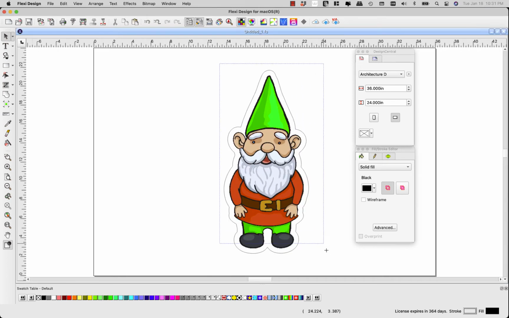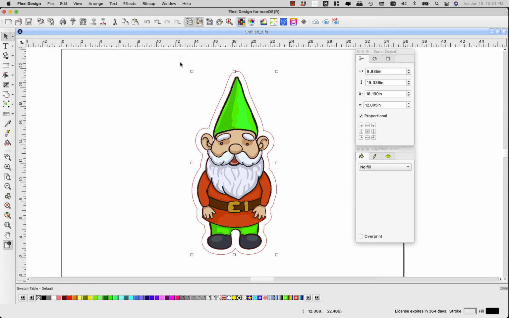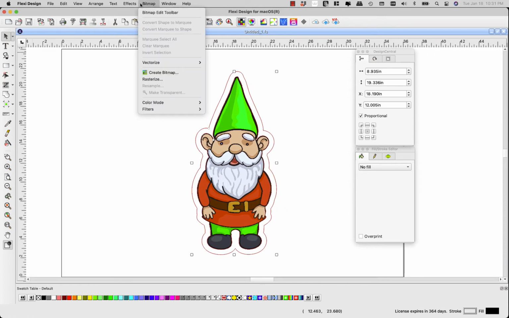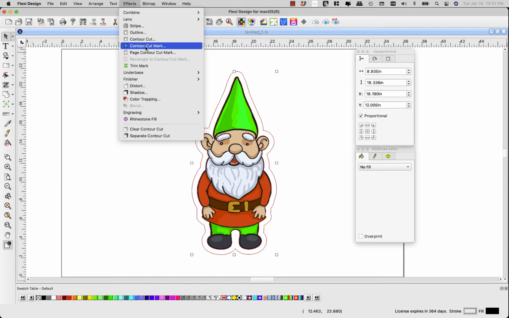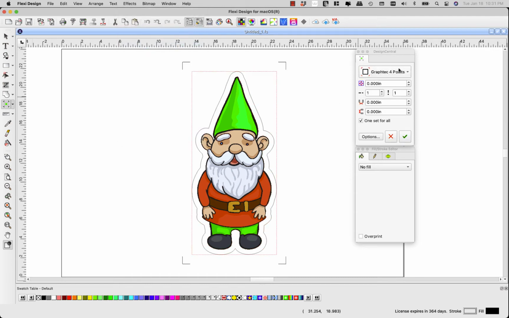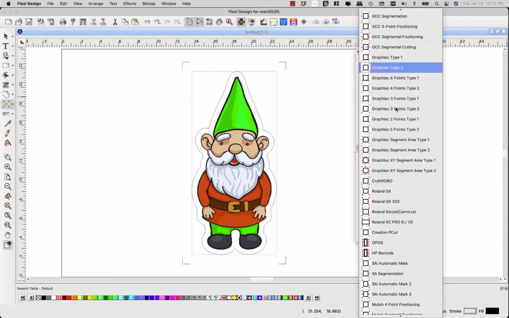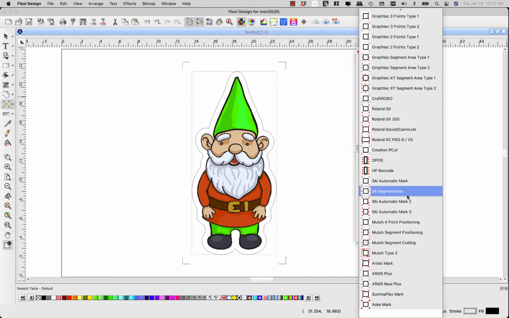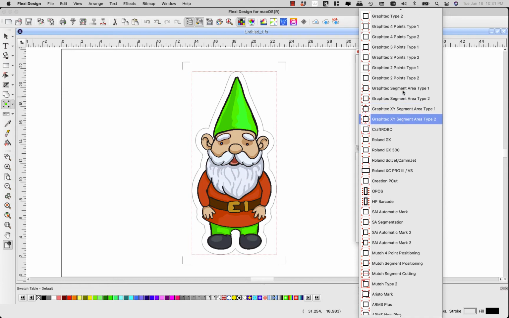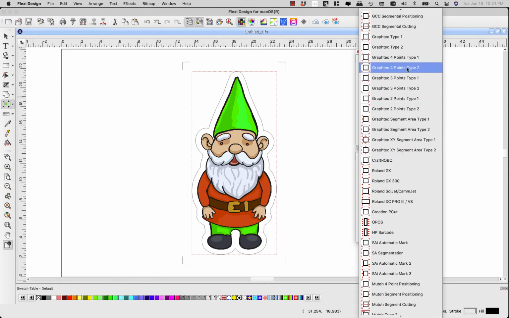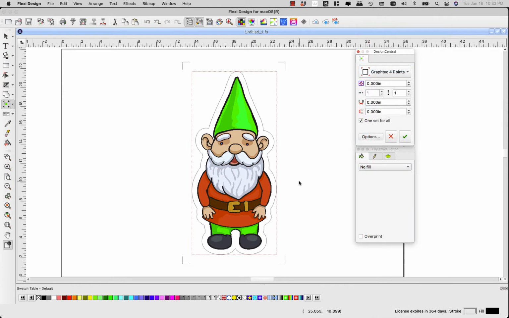It has some nice features too, just like your Windows versions, of being able to add contour marks right in your file if you like. Here are the plotter marks that it is built to recognize. But you can put them in, save them, send them right with your file, and then open it up or cut it from a Windows machine.